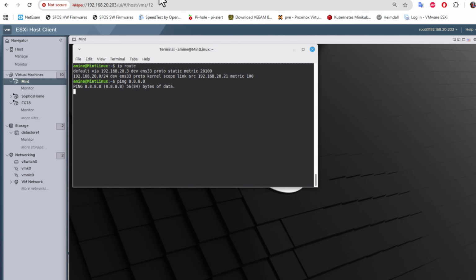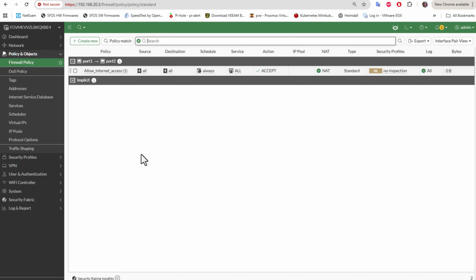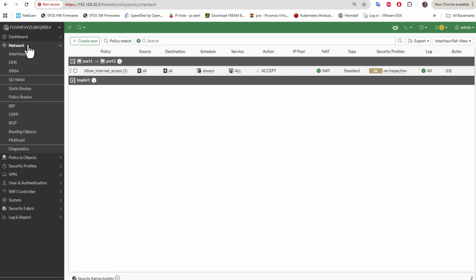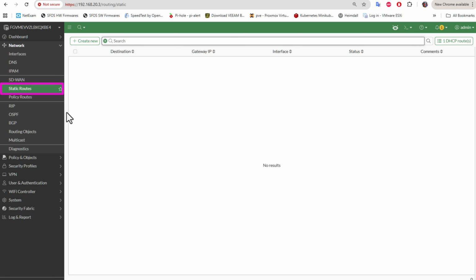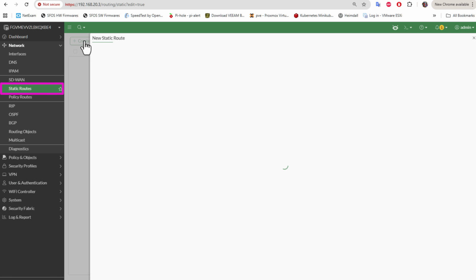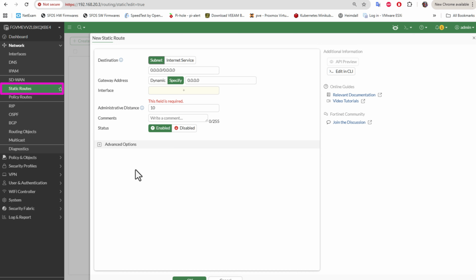So we need another thing in order to allow this access to the internet, which is what we call static routes. We have to set up a default route. So for that we go once again to our network menu and we head to our static routes here. Let's create a static route which is the default one. So here the destination is 0/0.